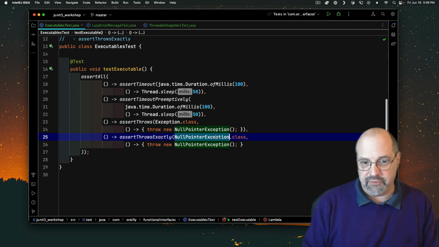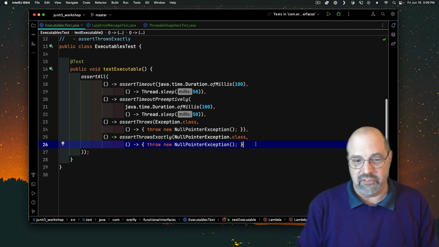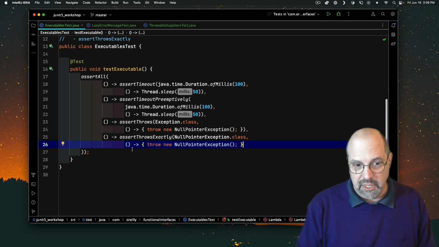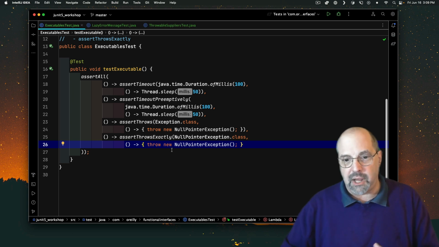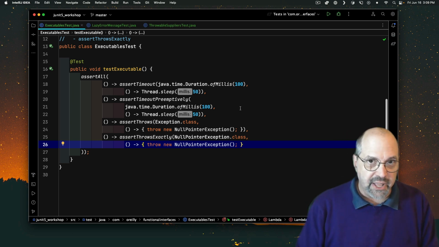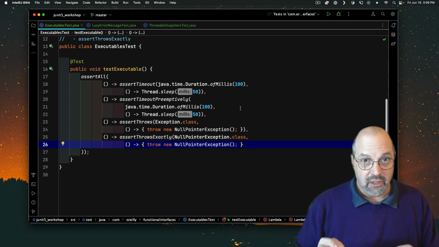There's also, of course, assert throws exactly, which only passes if the returned exception is exactly the expected type. So here I have to make this null pointer exception. And again, we can get the exception back. We could further interrogate it. But the executable is the lambda expression, parentheses, arrow, and in this case, it's a block lambda because I'm throwing an exception manually like that. That's executable. They're used everywhere. Let's move on to our next one, which is a supplier.